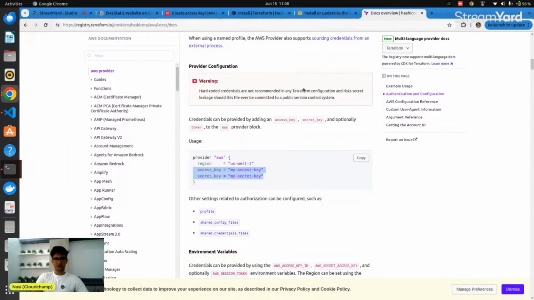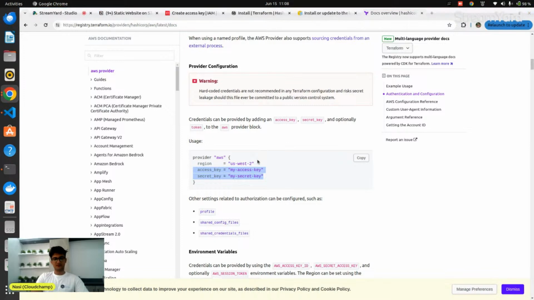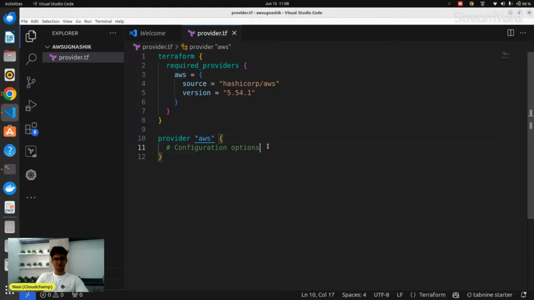So I'm going to add the region where I want this to be created. So I'll say region is going to be US-East-1. So now we have set up the provider.